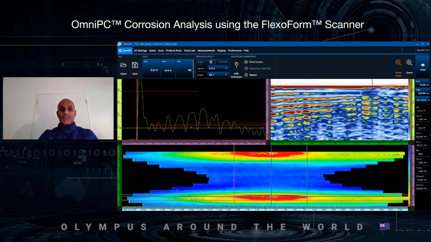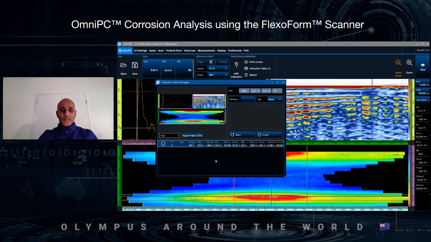Right, once I've done that, I will add this into the indication table for reporting purposes. On the indication table, if I click on that, I have here number 3, because I've done numbers 1 and 2 previously. If I select that, I have an extra action available where I can either delete it or just leave it as it is. For now, I will leave it as it is.